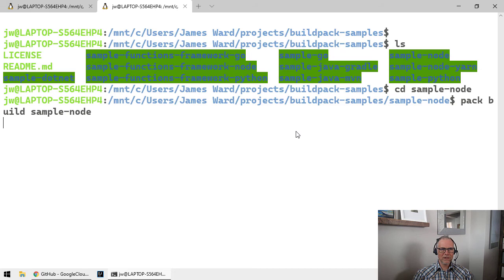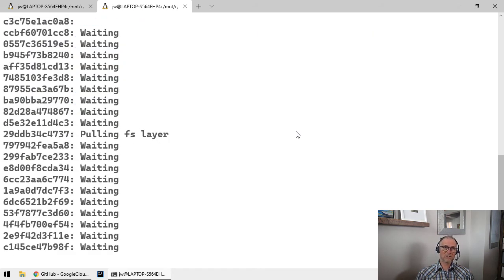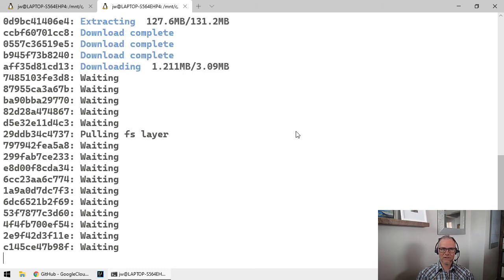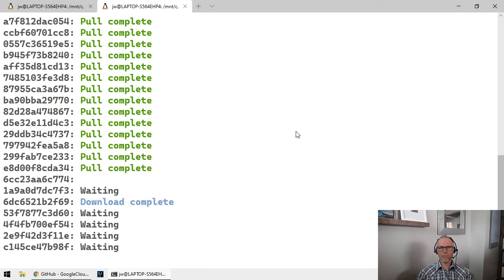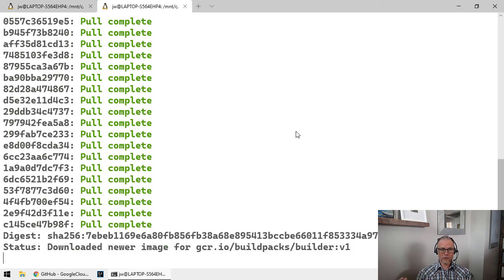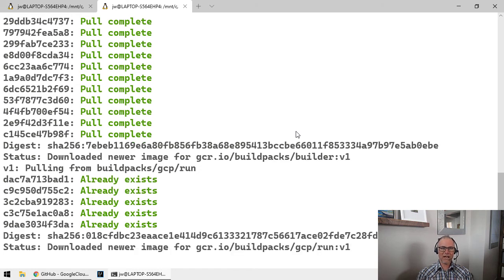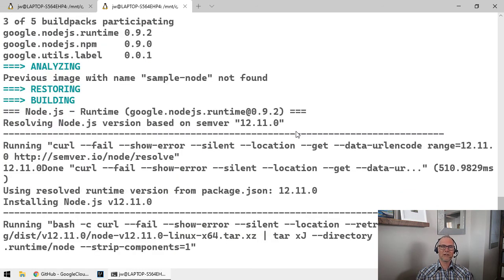Okay, pack build. And so now this will download all the layers for the Google Cloud build packs. And so that'll take a minute to download all those layers, but those will be cached for future use. So that's a nice thing about Docker is that great cacheability of the layers. And once it pulls all the layers, then it's going to look at the source code in this project and it's going to say, oh, that looks like a node project. I know how to take a node project and build that.